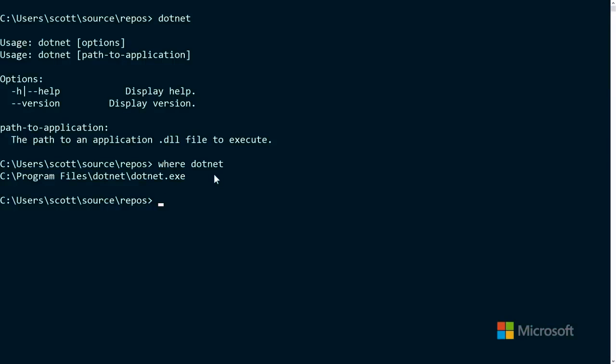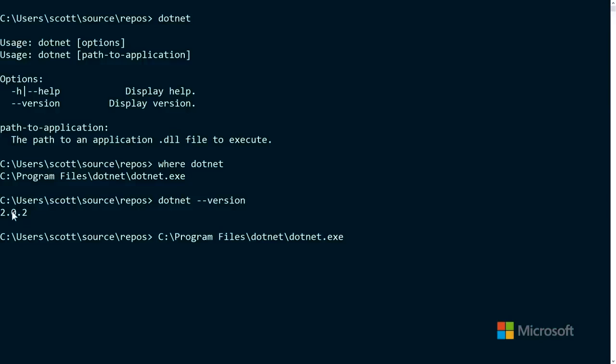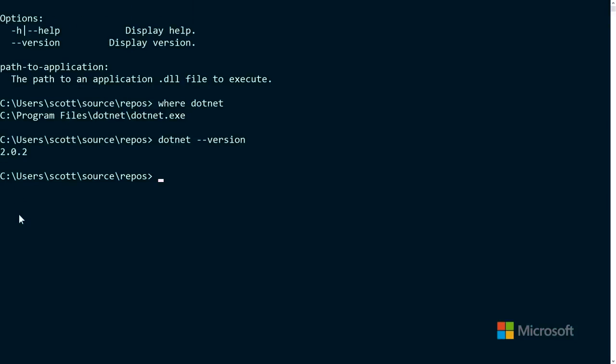Okay, so let's make sure that you're using the right version. So we're on 2.0, so dotnet --version. And I got 2.0.2. You'll get 2.0 something. And this is a patch version, like some minor changes have happened. But 2.0 is what matters. Okay, so I've done that. What else can I do?